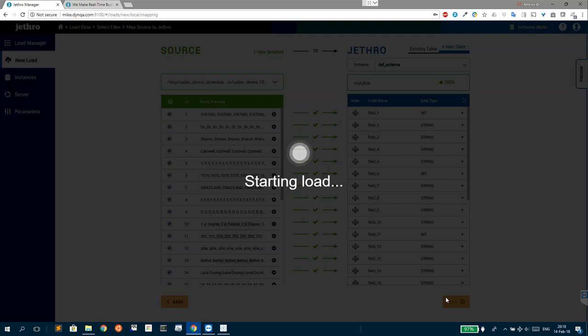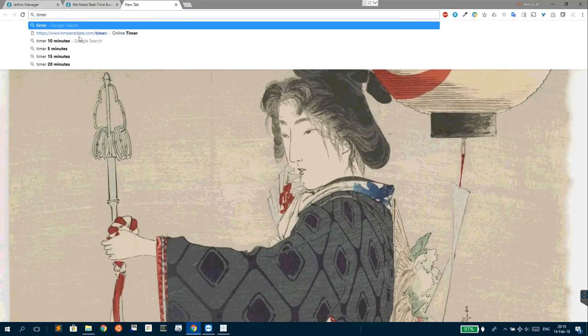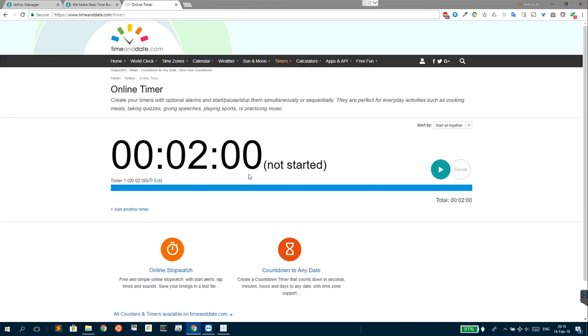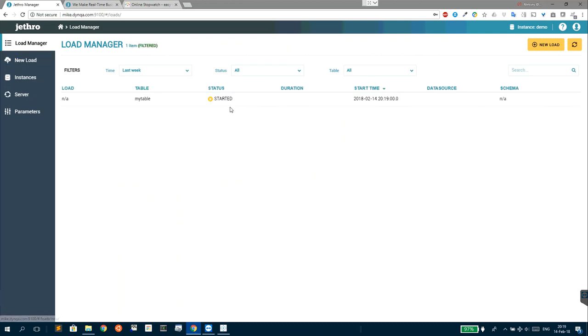So I'm going to give this a little pause and also show you an online timer, so at least you can see how long this is going to wind up taking. Where's my online stopwatch? And let's just get this started. I'm going to go back to my Jethro Manager, and you can see that my job is started. When it's completed, I'm going to see what the duration is and also some other information, as far as what its status is. So I'm going to hit pause to spare you the 2 to 3 minutes of silence.